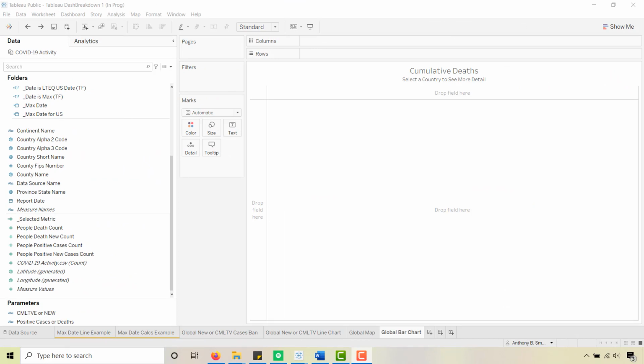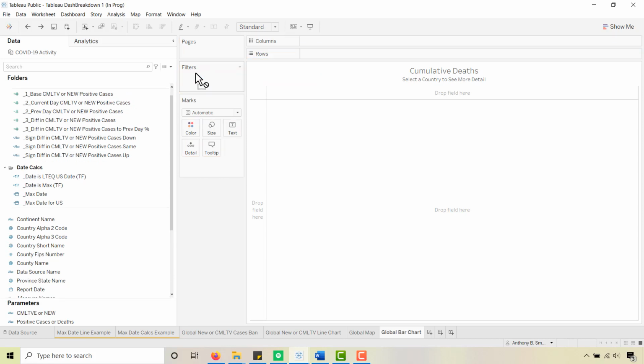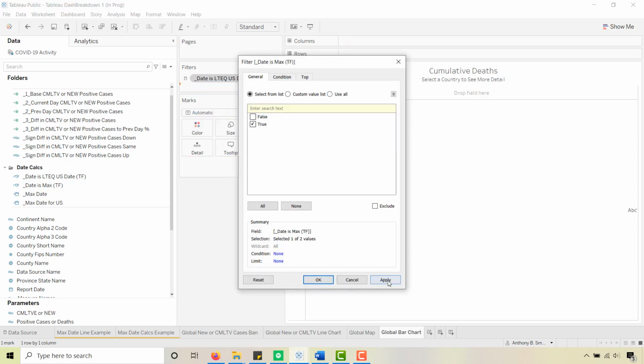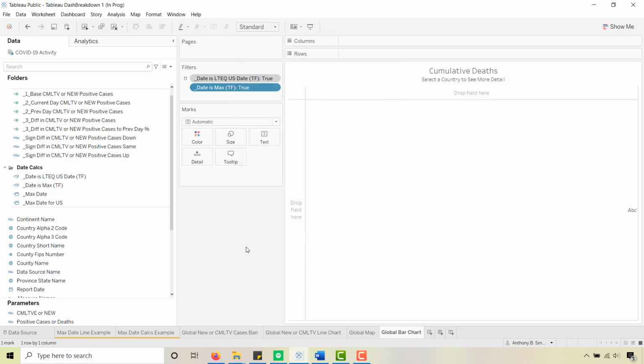Okay, continuing on to the bar chart here. This will be fairly simple because we've done the heavy lifting so far when we created the KPI. So we're going to start out with putting our filters on there. We know we need our 1-2 punch here. I'm just going to move this over to the side so you can see that that is true. We always need the set of records, and then we want where the date is max, and we want that equal to true. All right, so that's going to set us up for success on this bar chart.